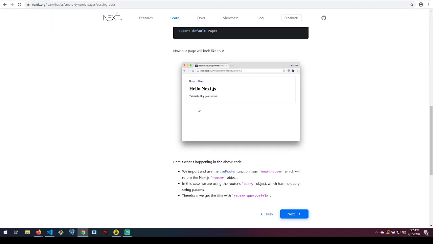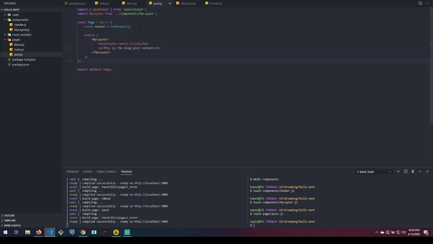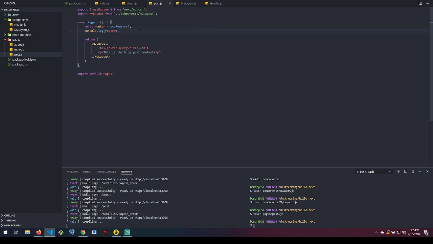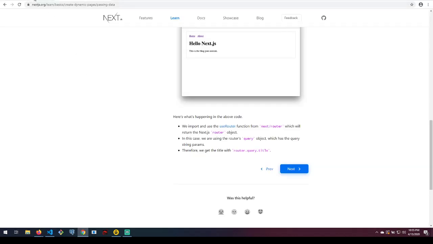Cool. So here's what's happening in the above code. We import and use the useRouter function from next/router, which will return the Next.js router object. So I guess that gives us everything. I'm a little bit curious about that actually. So like, what all does it give us? How much power do we get here?